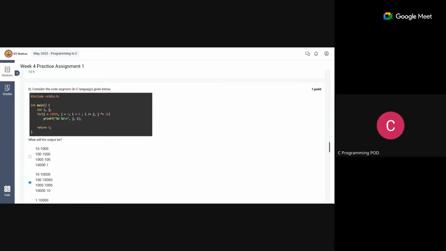Yes, but you're muted. Okay, so the question itself says i and j are there. We have initialized i with 10,000, j with 1. And the exit condition is i should be greater than 0. When we are saying i = i / j, and j we are increasing by multiplying by 10. So right now j is 1, then 10, and then 100, and so on. Okay, at the end, what will be the output? That is what you're saying, right?